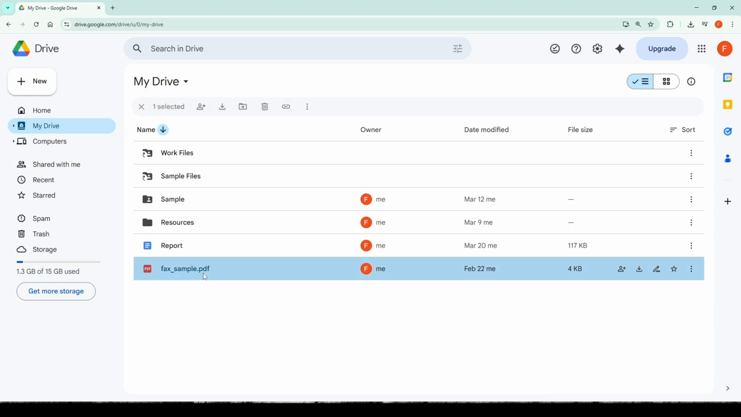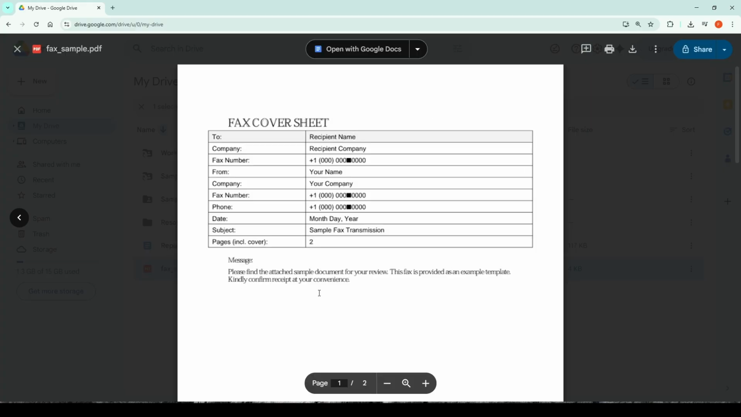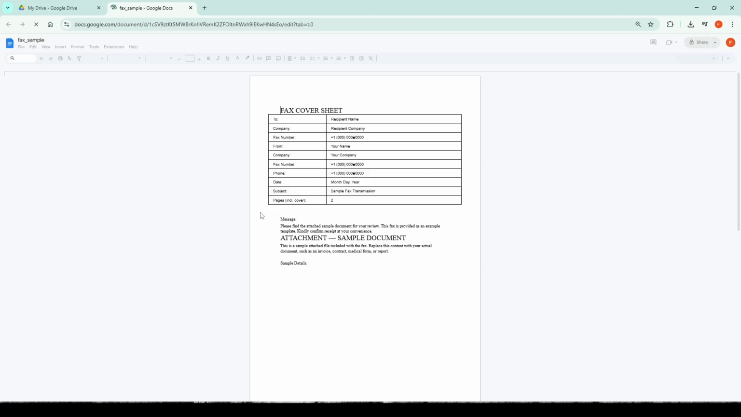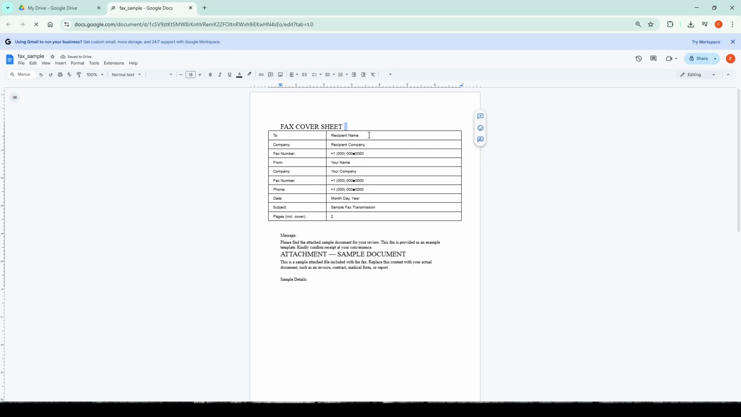After that, double-click the uploaded PDF file to open it in the preview window. At the top center of the screen, you'll see an option that says Open with Google Docs. Click on that, and Google Drive will automatically start converting your PDF into an editable Google Docs file. This process may take a few moments depending on the size of your file.